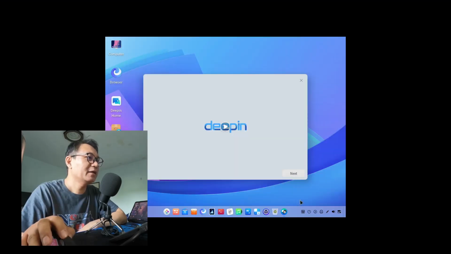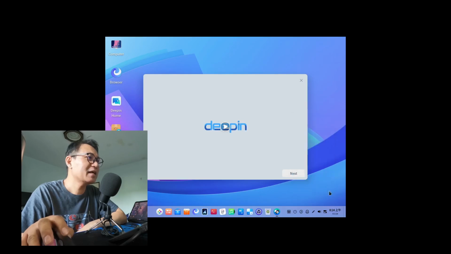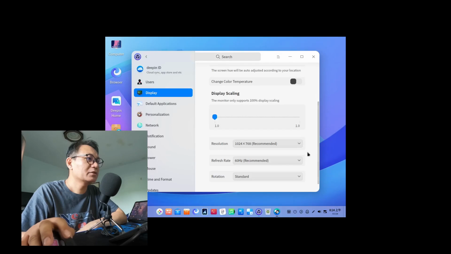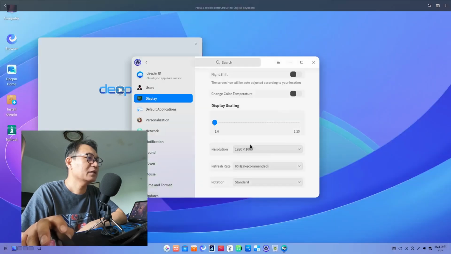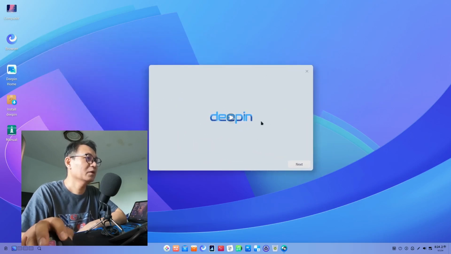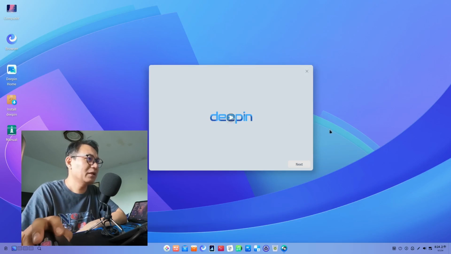So we have a start app or welcome app right here, but of course it is not full screen. So let's go to the display settings. Resolution should be 1080 because I'm using a 1080 screen. Alright, save. Okay, let's close this one so that you could see everything. Let's center this one. And this is the welcome app. Let's click the play button.